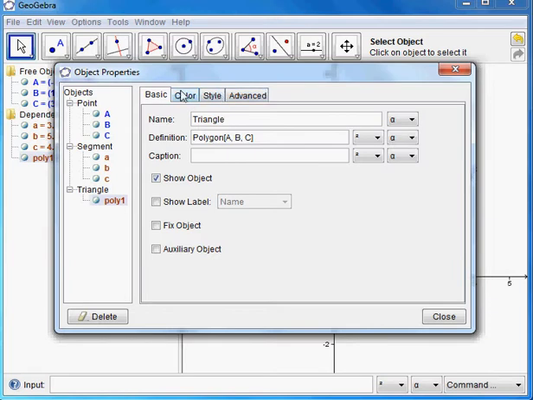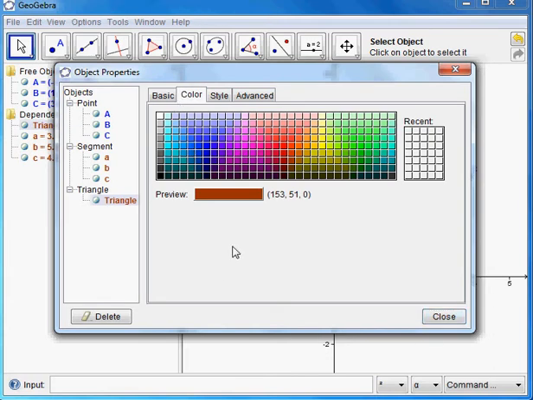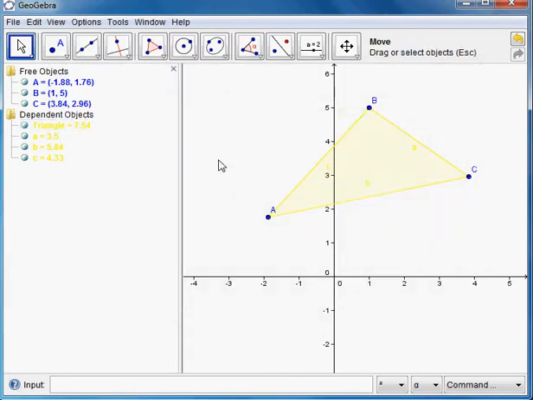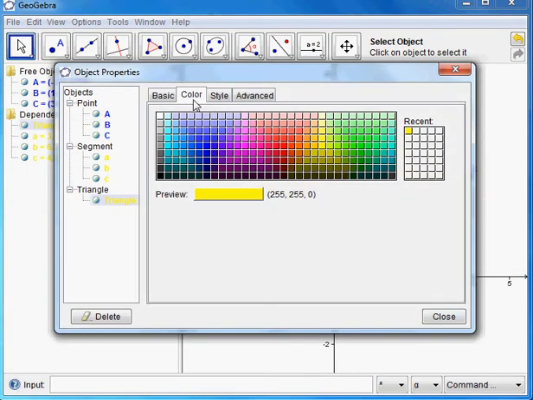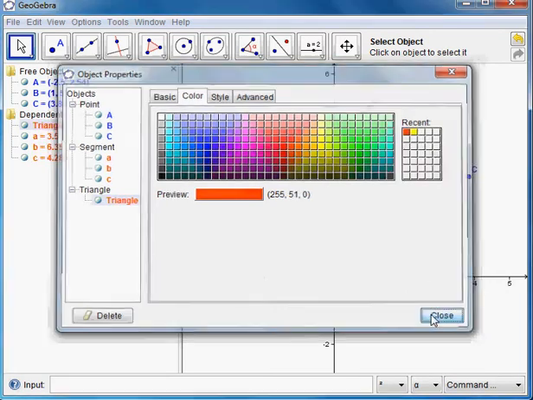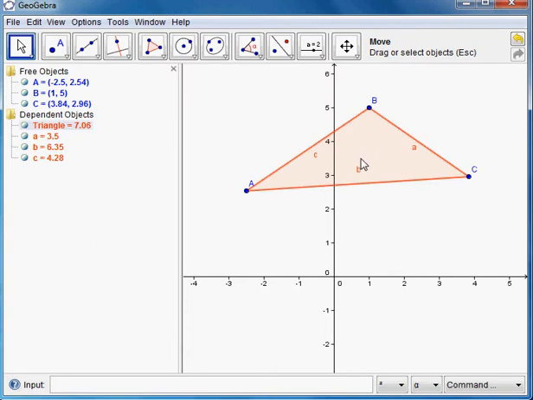And up here at the top of this box you have different tabs for changing color and style, so it's pretty simple. I click on the color box and pick the color you'd like the triangle to be. I'm going to make it yellow. Now I have a yellow triangle that I can drag around. Okay, that's a little light. I'm going to make it a darker color. So object properties. How about a red triangle? You see, it always makes the interior a more transparent color anyway. But there's my triangle. I've changed its color.